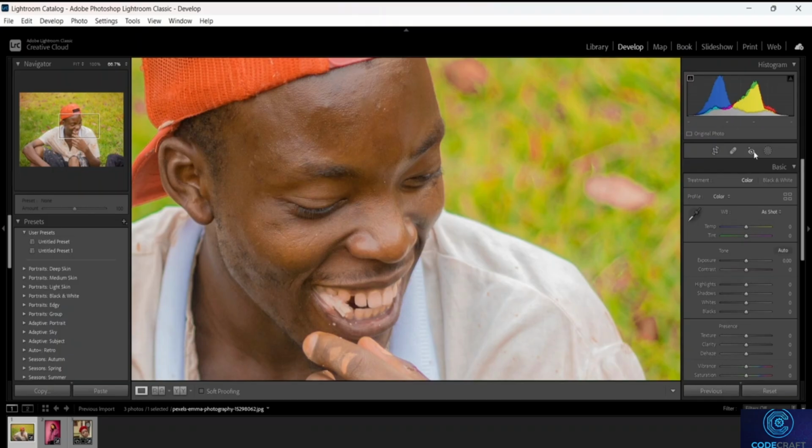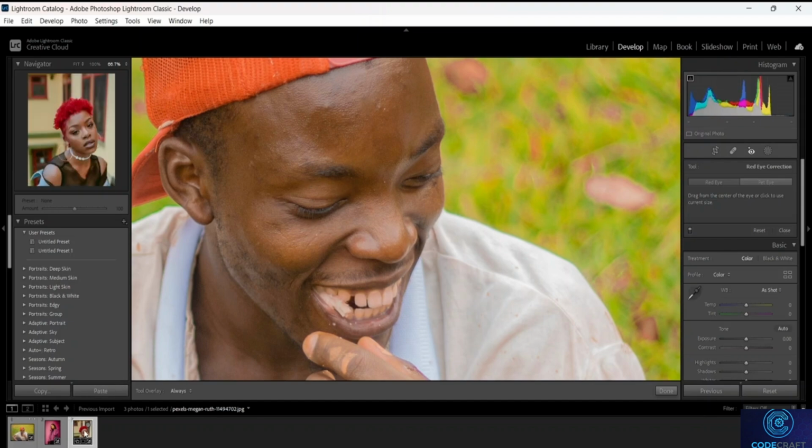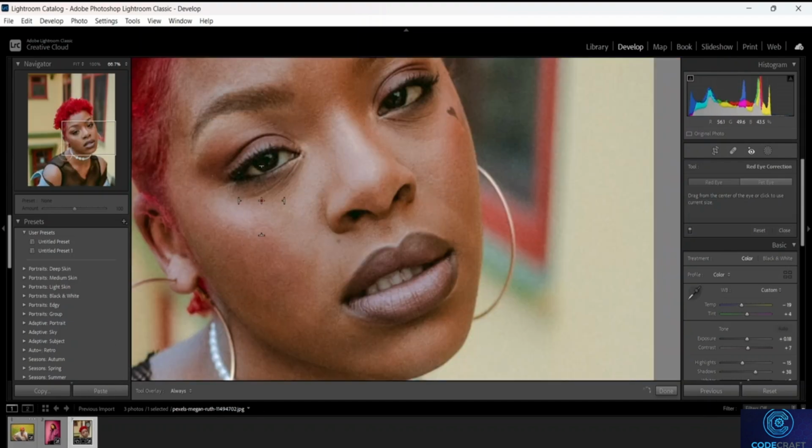You can also use this red eye correction tool if you have a red eye in your photo. Let's see if any of them has a red eye. So let me go to that part, and let's say the red part is over here. So what you're going to do is click on that eye area, and that red eye will be directly fixed, and you will get a perfect result.